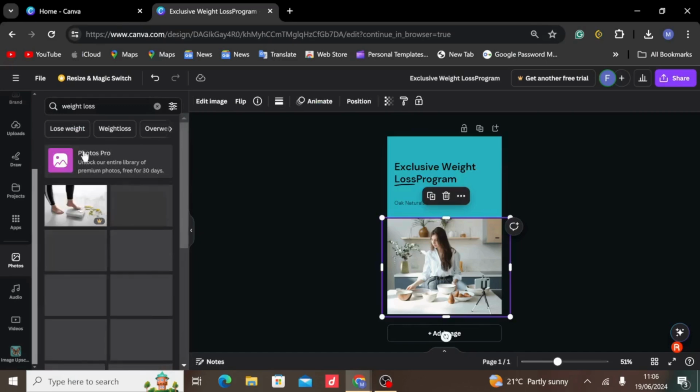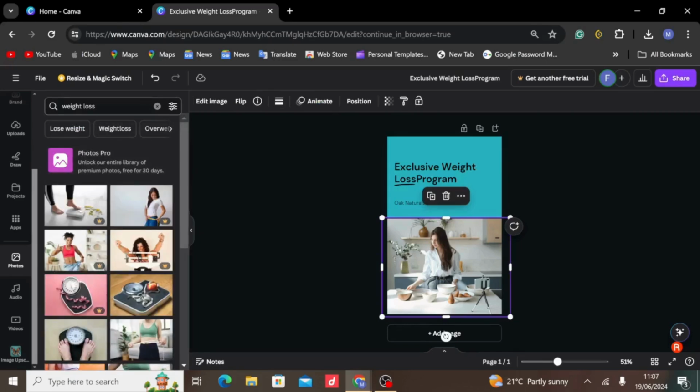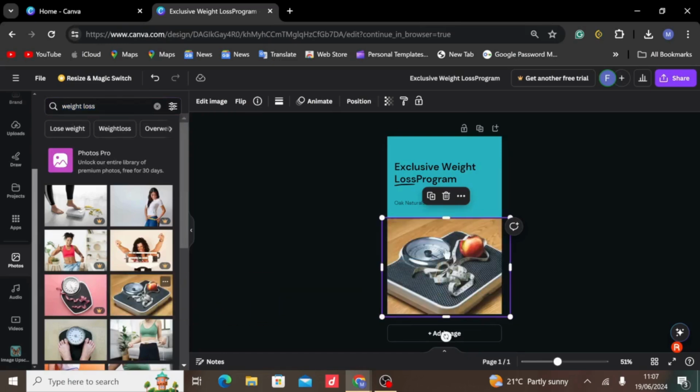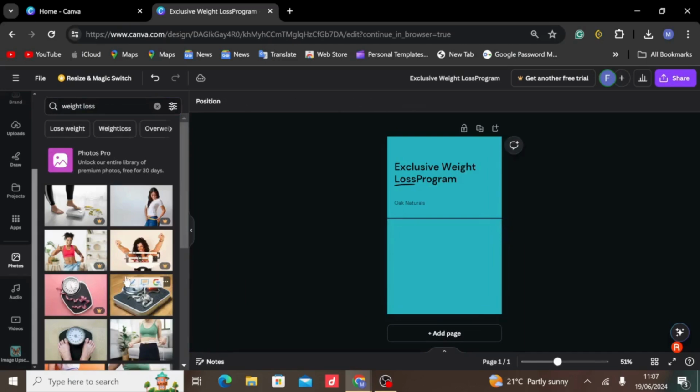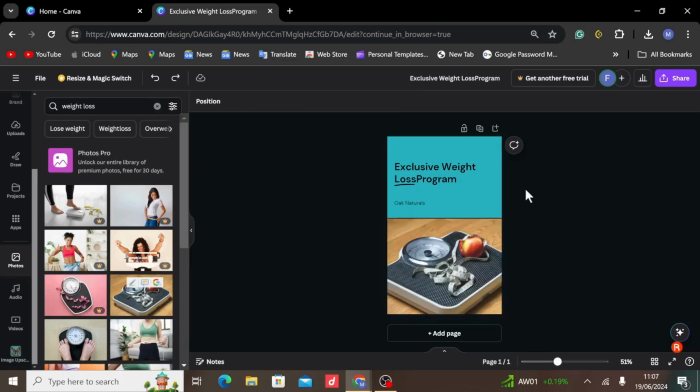Then go to my images or photos. You want to change the photo, so just type in weight loss and it's going to give you a range. So I'll take this one, which is not on the pro version, click on it and drag it. And that's how easily, guys, it is to create a cover photo.